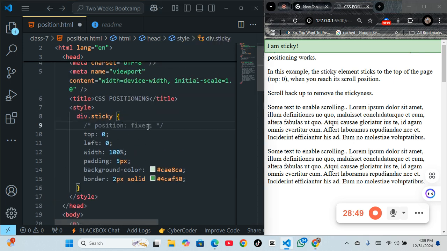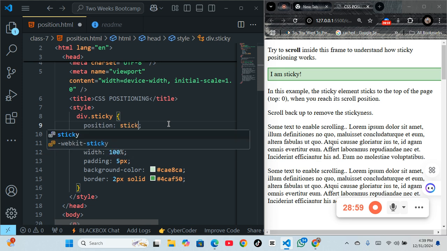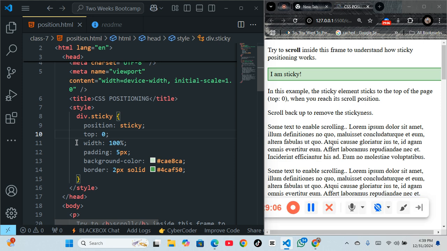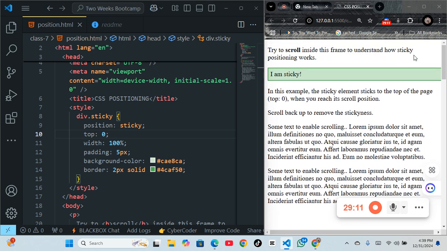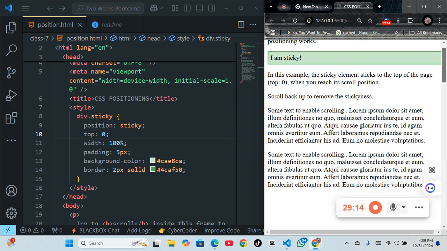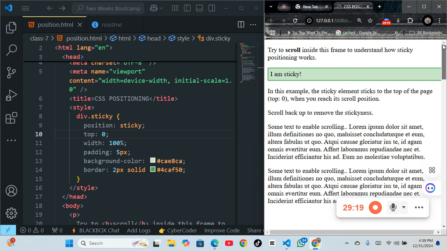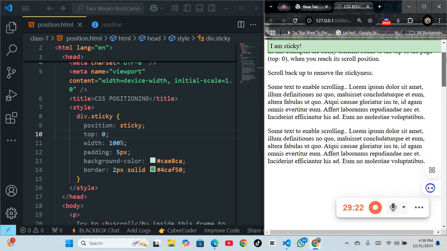So I'm just going to comment this out. Can you see this is the normal flow now? What I'm going to do is change it from fixed to what? Sticky. I will remove this left, I don't want left here. If I save, now watch as I scroll. As I scroll, when it gets to the top, it becomes sticky, unlike fixed.